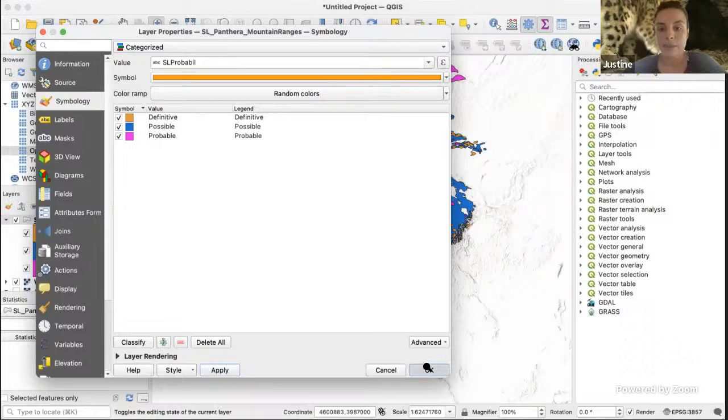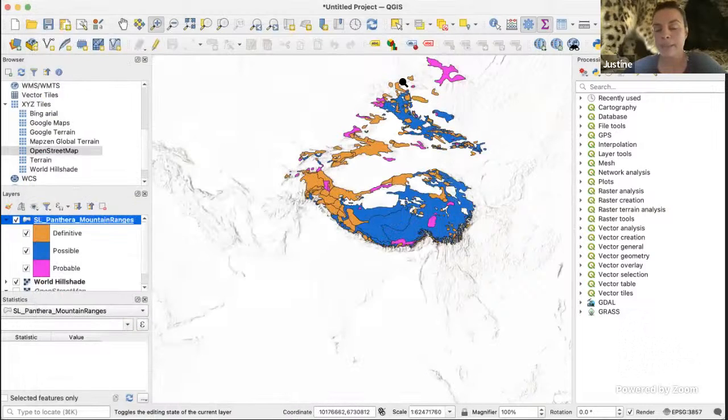And all I have to do is apply. I press OK, and now my map is depicted as these different areas. And here is the key to get an idea of what I'm depicting. So the orange are definite, blue is possible, and the pink is probable. And you get a better idea of where it is.